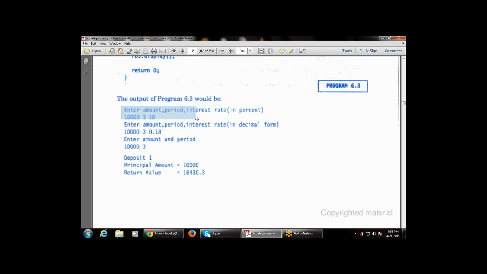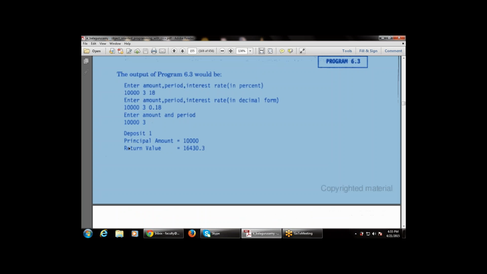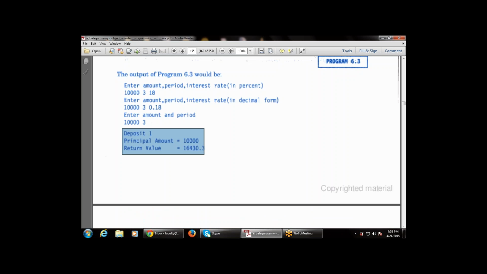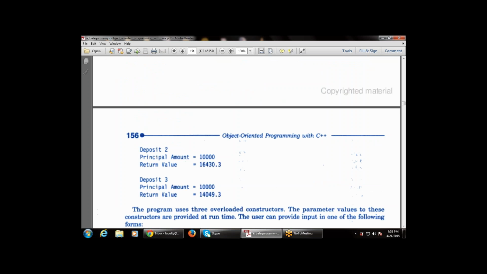Enter the amount, period and interest rate. Enter the amount, period and interest rate. Enter the amount and the period. So whatever the output, deposit 1 has principal amount, first of all 10,000. Then the return value is 164303 by giving the values.